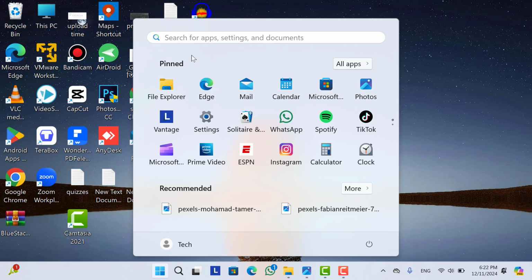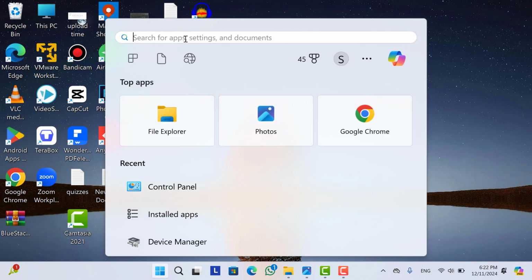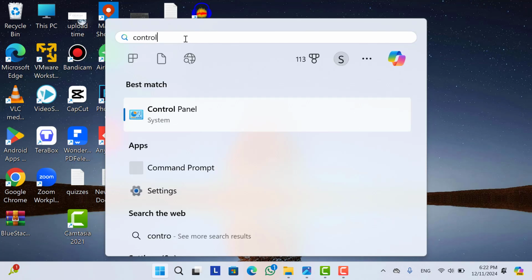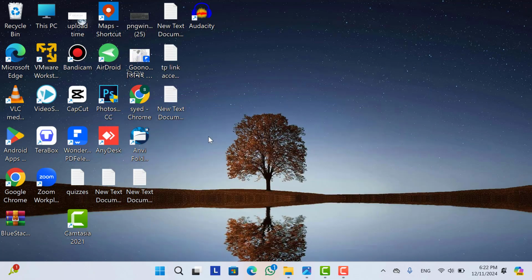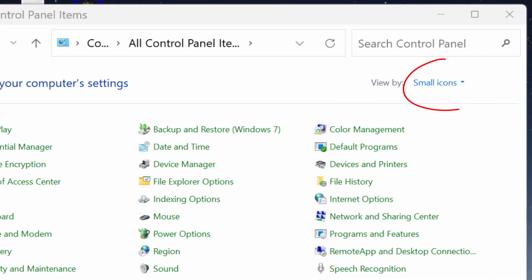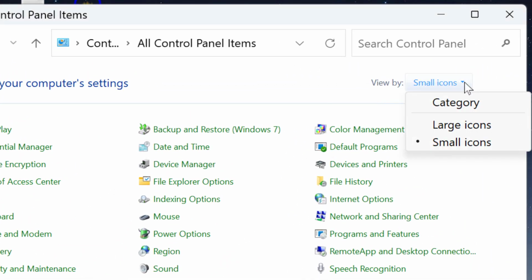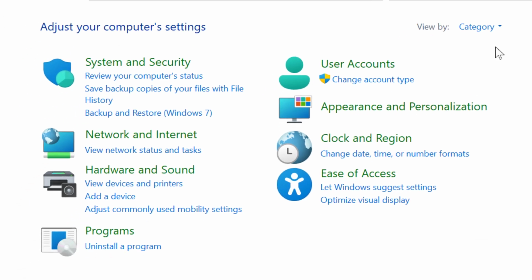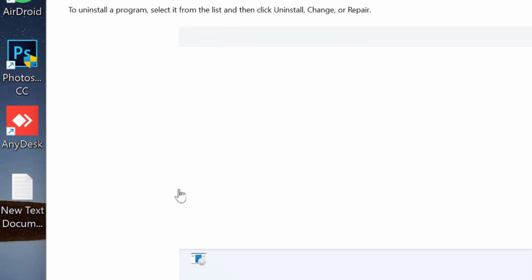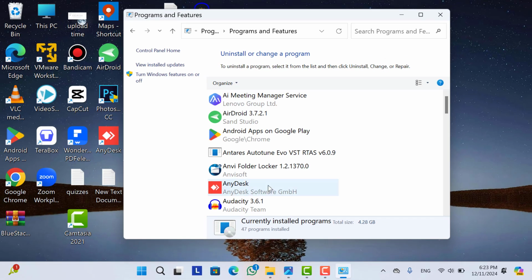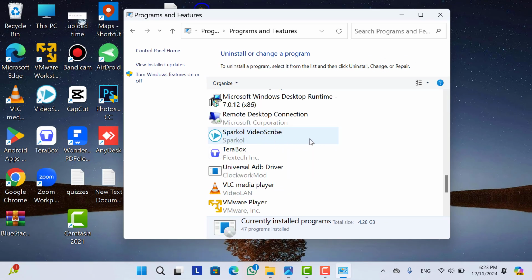Okay, so first of all click on the start button and then search here for control panel. After that go to this option. Now from here choose the category option. Now you'll find here the programs option. So here below click on uninstall a program. After that you will find here all your installed applications. For example, I want to uninstall this one.